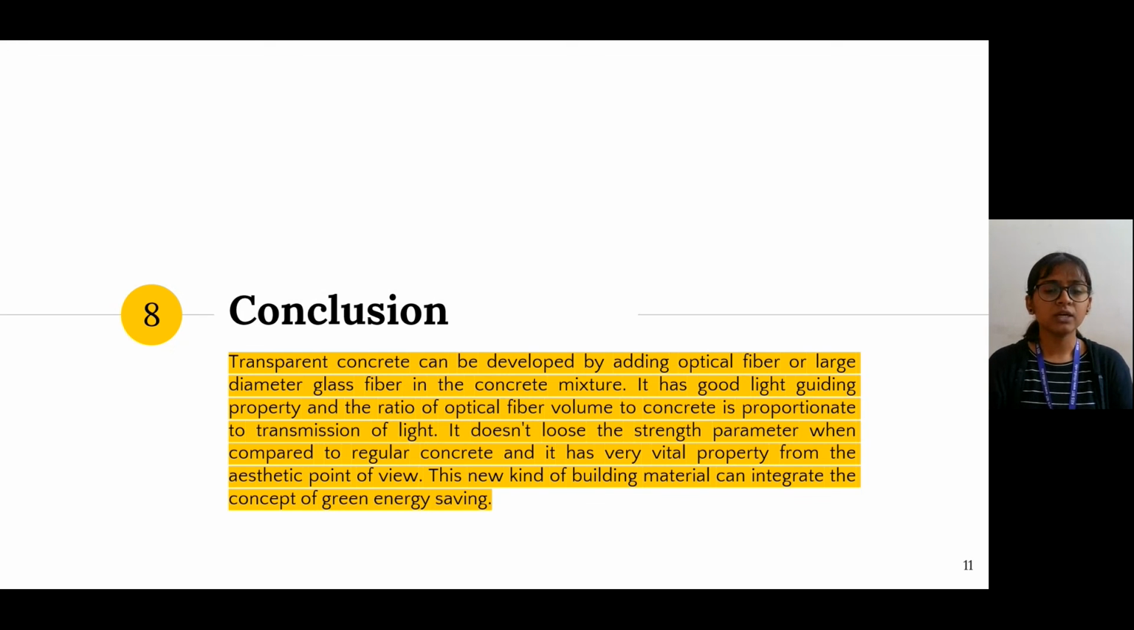So if we want to replace ordinary concrete with this new technology, transparent concrete, we need to do more research in this field and bring about change in society. Also, this concrete reduces carbon emission. So for green energy, we have to use this type of concrete.